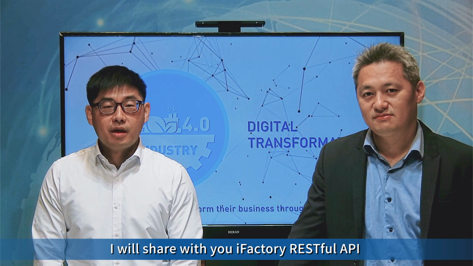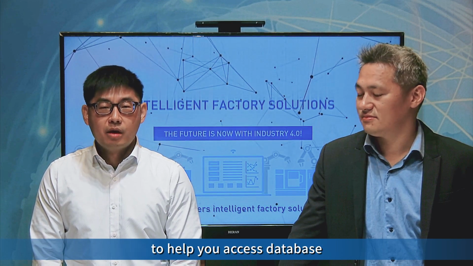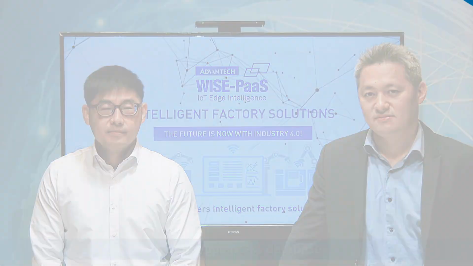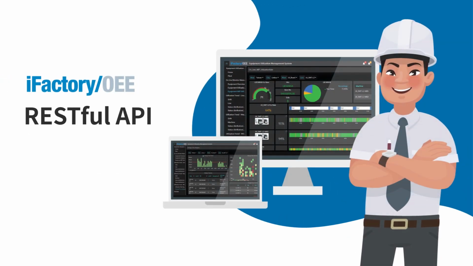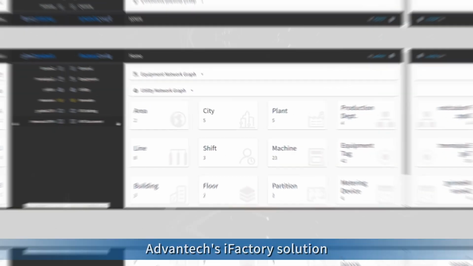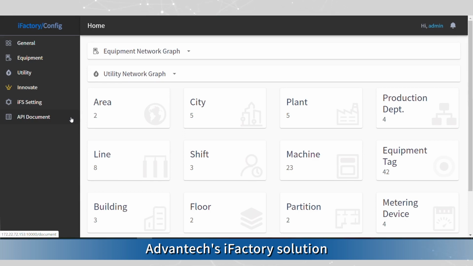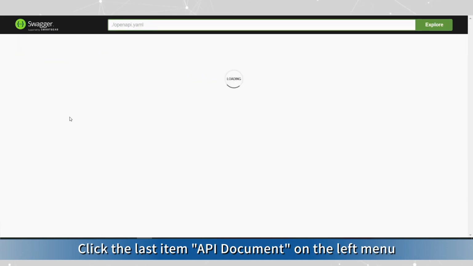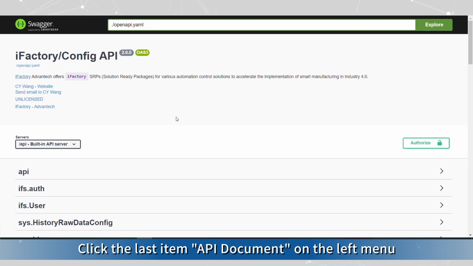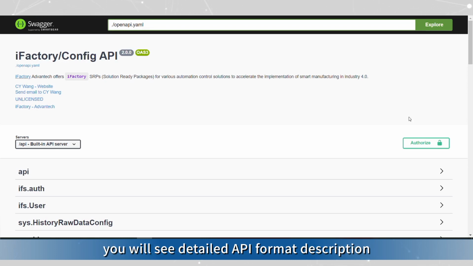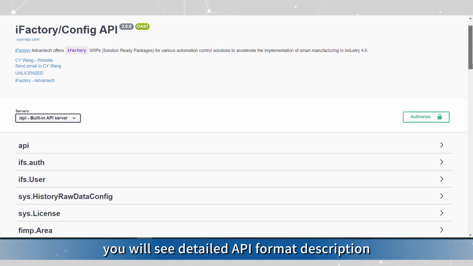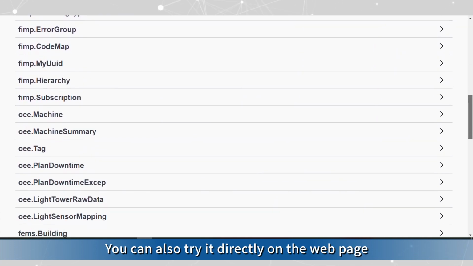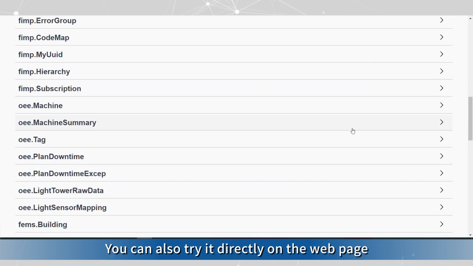I will share with you the iFactory RESTful API to help you access the database. Advantech's iFactory solution, in addition to the user interface, also provides RESTful API functions. Click this item, API document, on the left menu. You will see a detailed API format description. You can also try it directly on the web page.